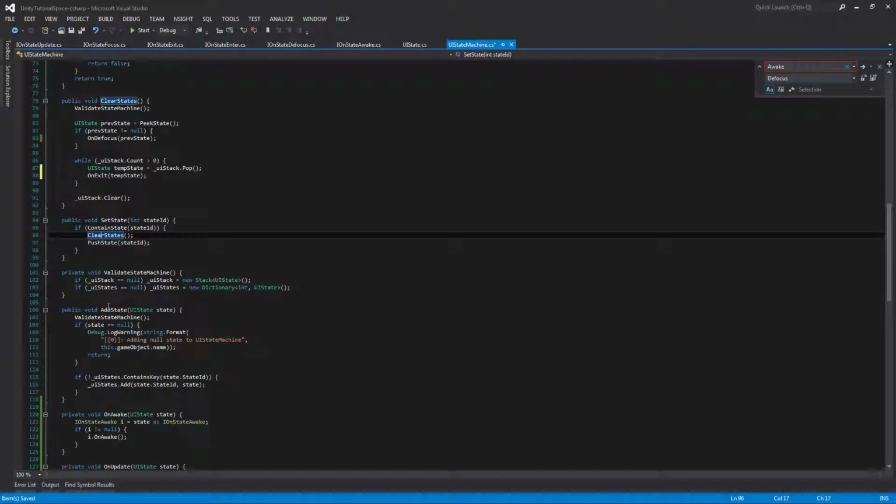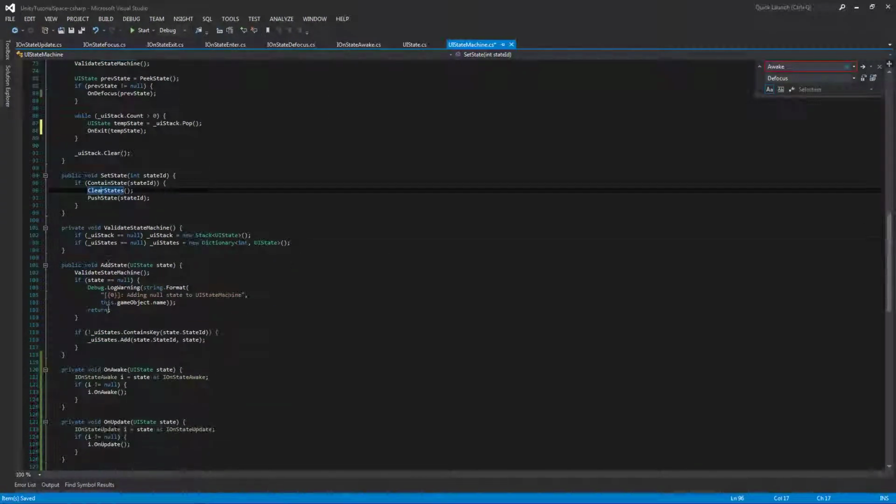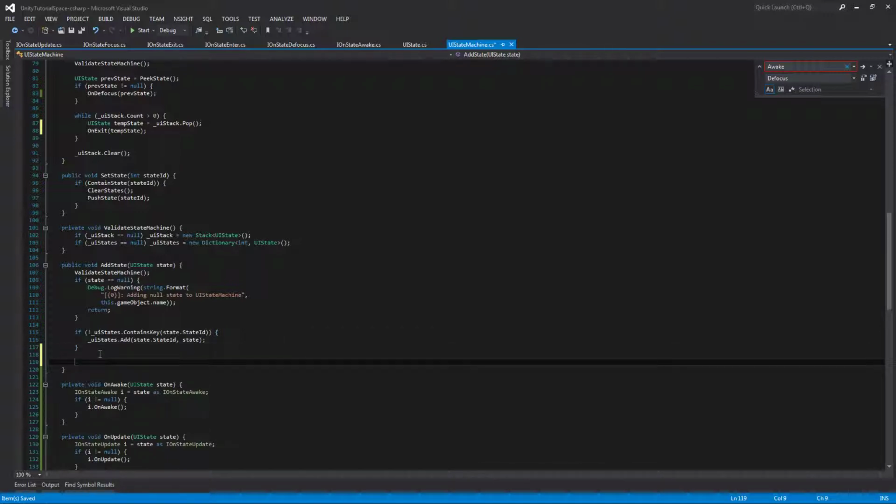Also, down here in our add state, this is when it gets added to the state machine. So in here, I'm going to be calling the onAwake after everything's been added and the state is finally active and ready to go. And that is actually everything for the UI state machine.